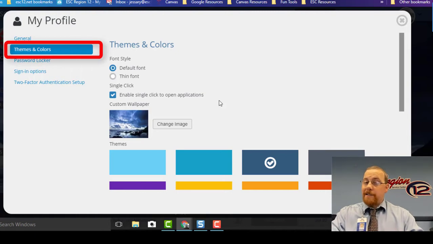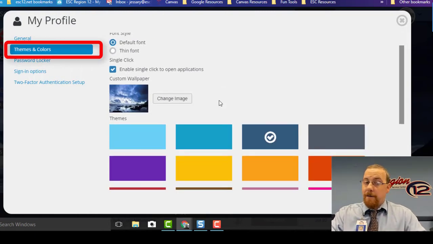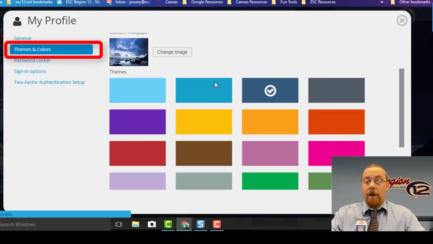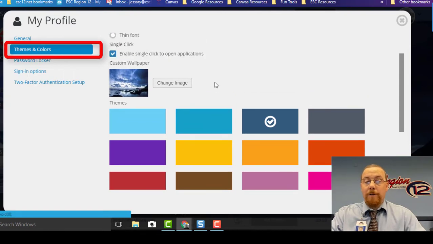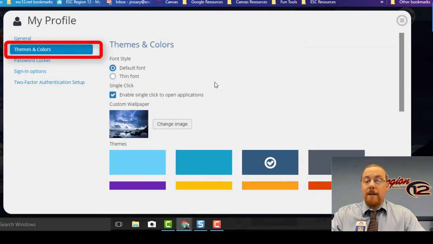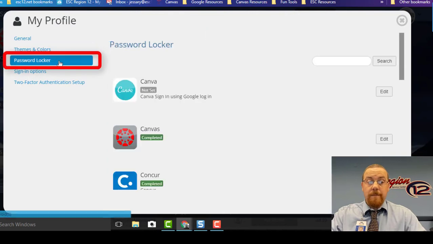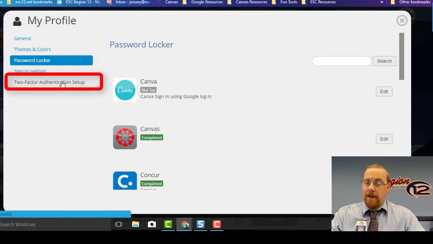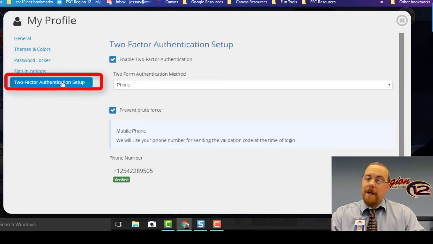Themes and colors. You can change how Classlink looks. You can pick default font, thin font, what color you want for the top bar, what your custom wallpaper is, those kind of things. Your password locker, so you can go in and edit any of the passwords you've already put in. You can leave sign-in options alone. You only have one. And two-factor authentication.